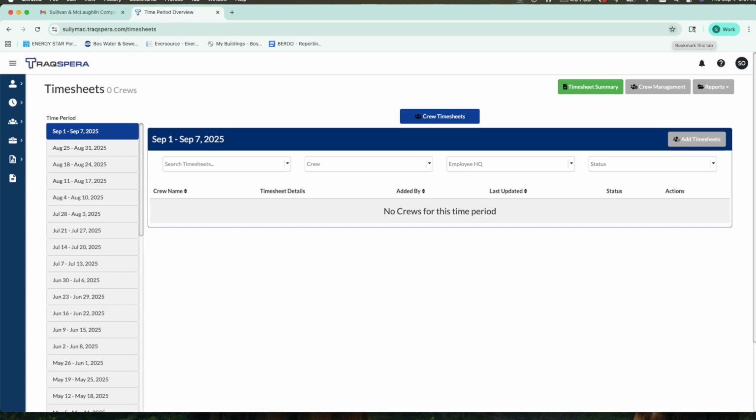The page should be open to the current pay period indicated by the dark blue banner in the center of the page showing a date range. The box below should say, No crews for this time period. To enter any time, you must create a crew. Even if you are only reporting time for yourself, you need to be on a crew. Click the Crew Management button at the top of the page.